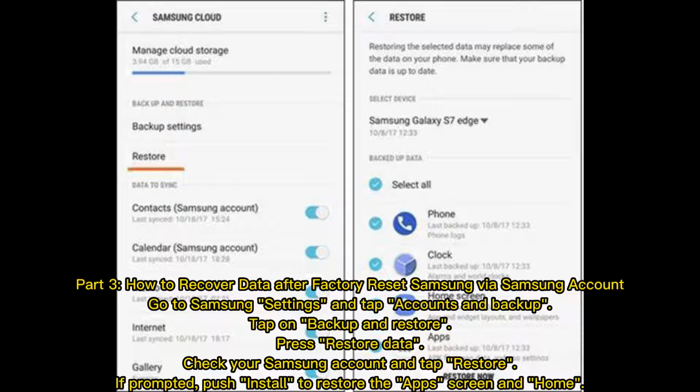Part 3. How to recover data after factory reset Samsung via Samsung account. Go to Samsung Settings and tap Accounts and Backup. Tap on Backup and Restore. Press Restore Data. Check your Samsung account and tap Restore. If prompted, push Install to restore the apps screen and home.